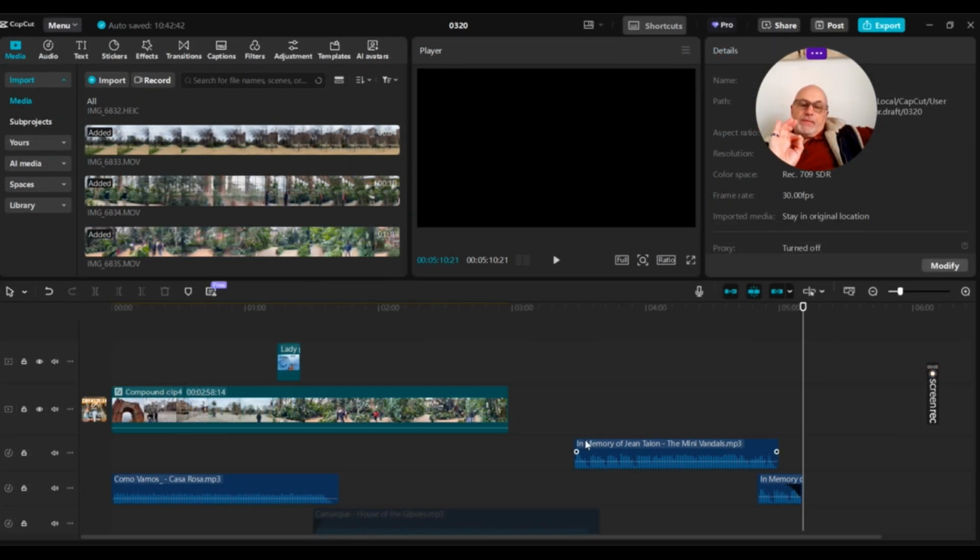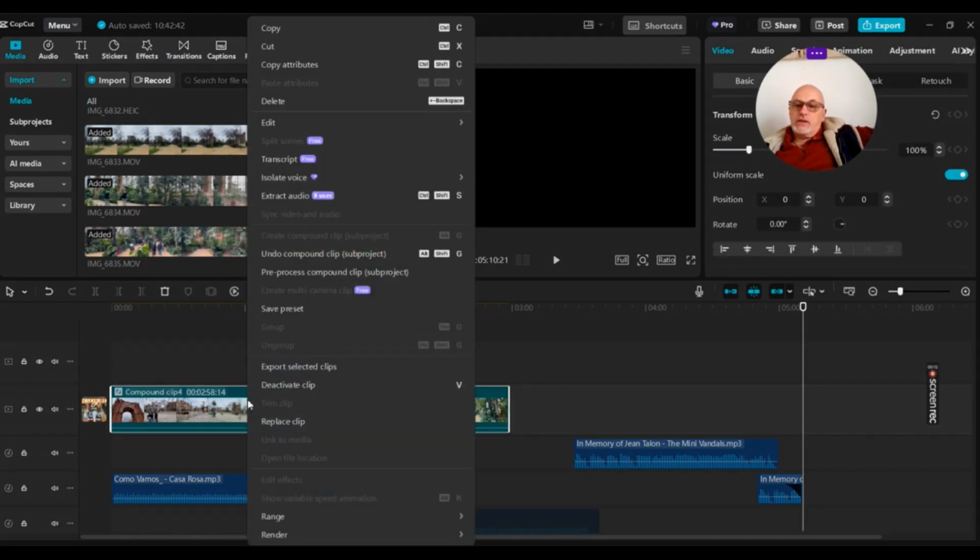Now I've compounded this clip to turn the volume down. So you can do a right click on the clip and then go to uncompound a clip.